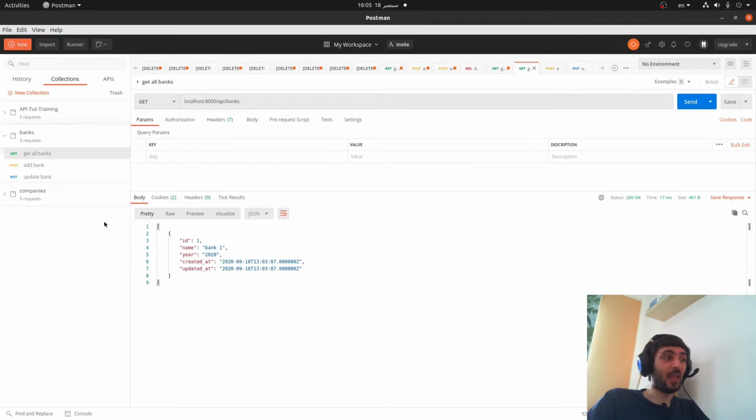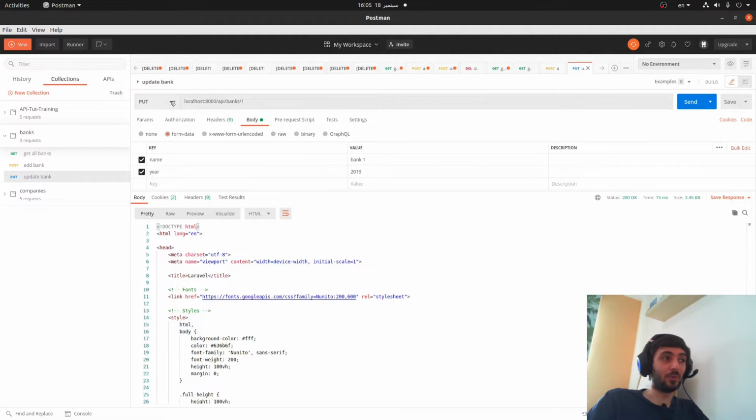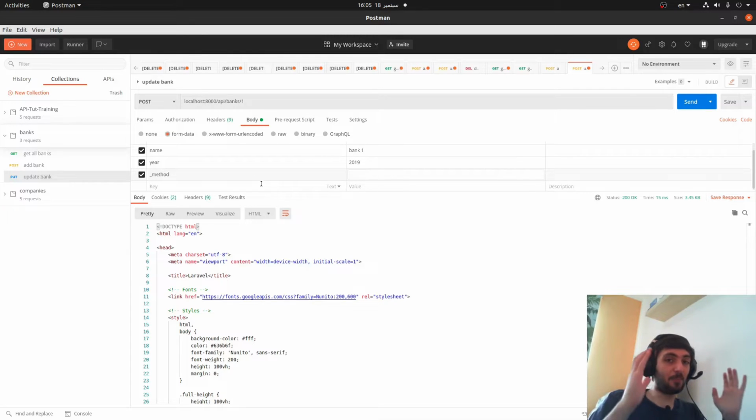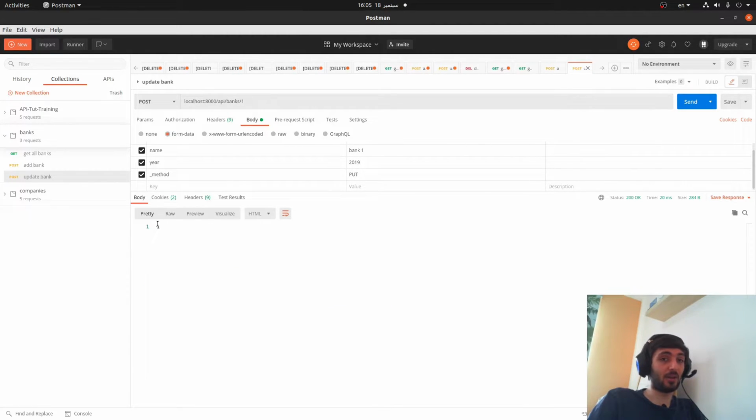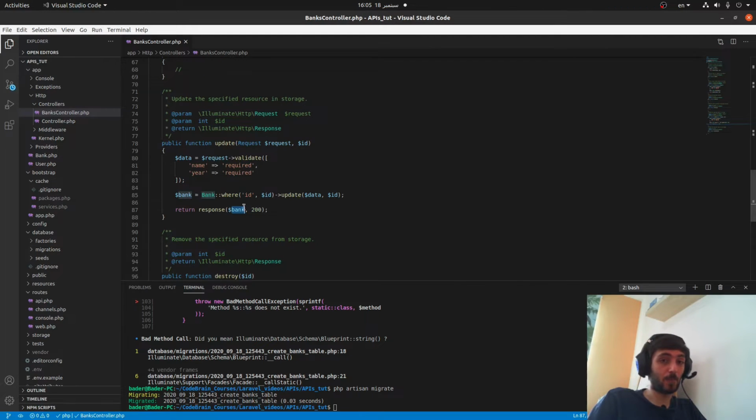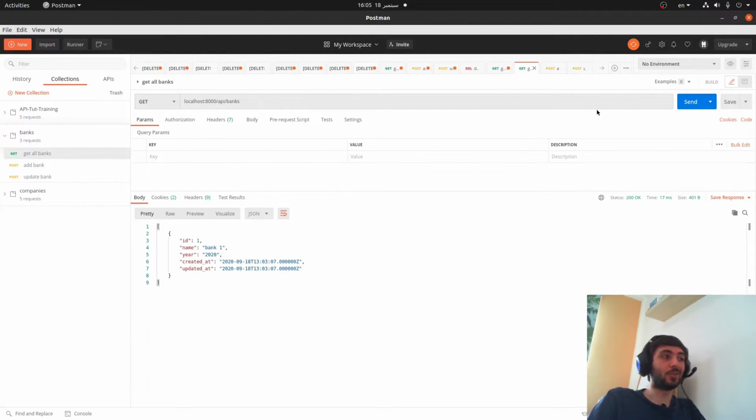It's still 2020, and that's because you can't send something like this to the database in Laravel. You have to send it as a post request. Okay, but this will add a new bank. But if you did this method, you are sending a post request, but inside it you are telling that this is a put request. So if you send that now, you got 1 because you updated this bank, and if you go to the get all banks and refresh, you really updated the bank.